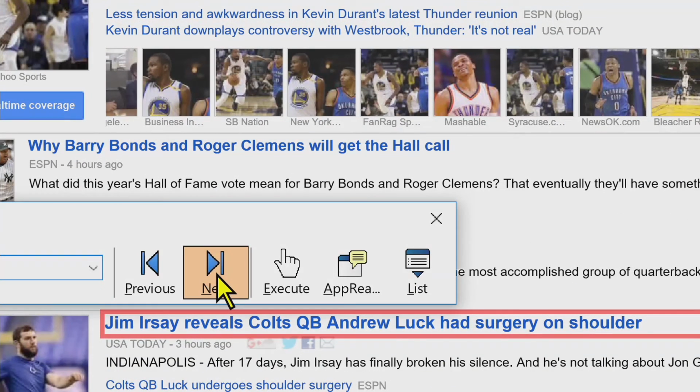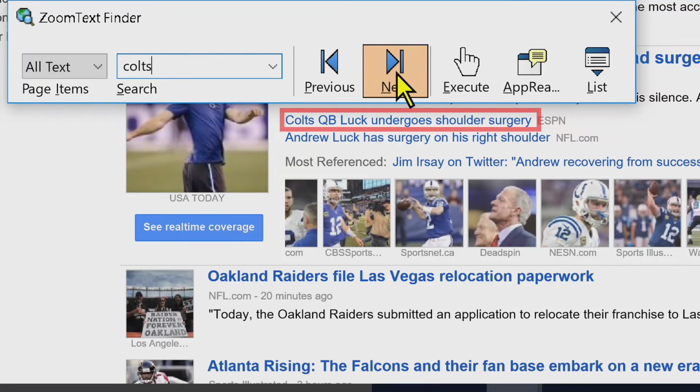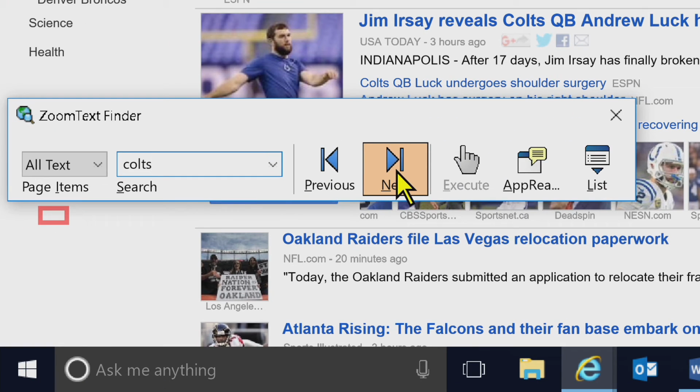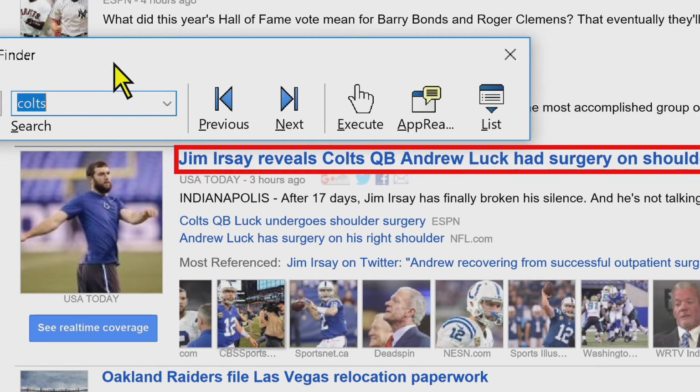Jim Irsay reveals Colts QB Andrew Luck had surgery on shoulder. Heading 2 contains link. It brings me to that first result, which is a heading. It's an article about the Colts. There may or may not be any other results here. Let's take a look. If we activate the next button: Indianapolis Colts link. Colts QB Luck undergoes shoulder surgery link. Colts.com. And there's a hidden link there for Colts.com. Jim Irsay reveals Colts QB Andrew Luck had. And now we've kind of gone back to the beginning.